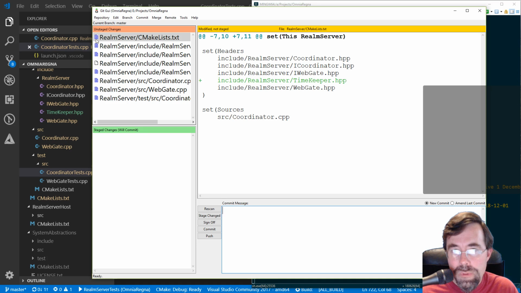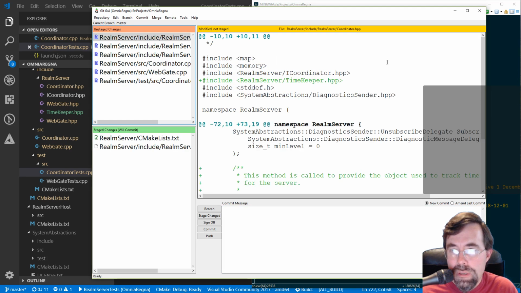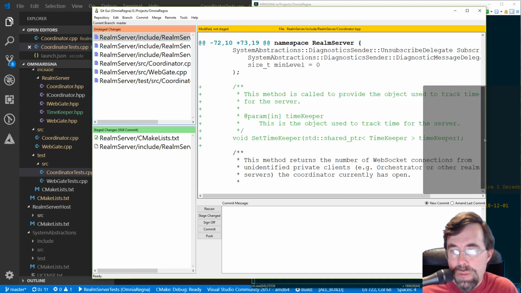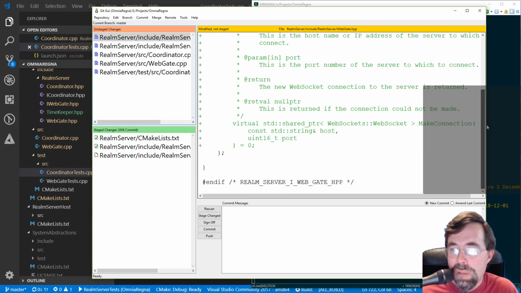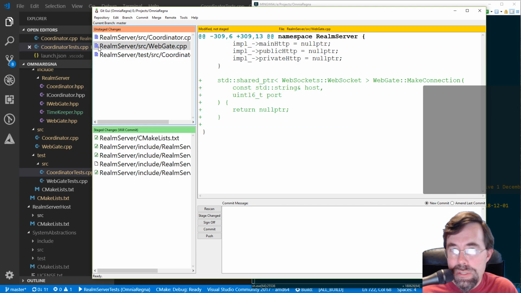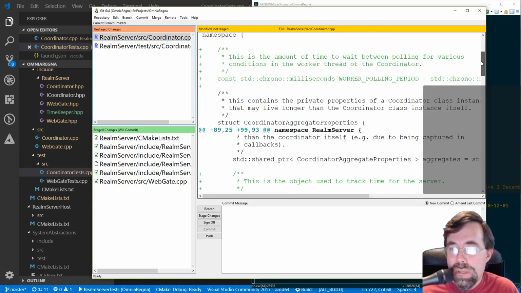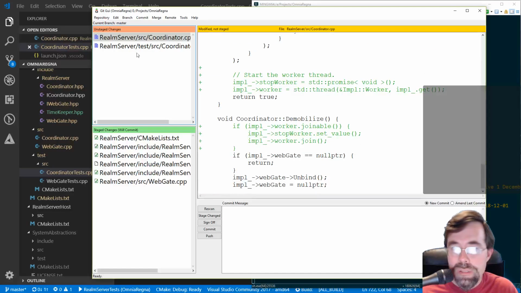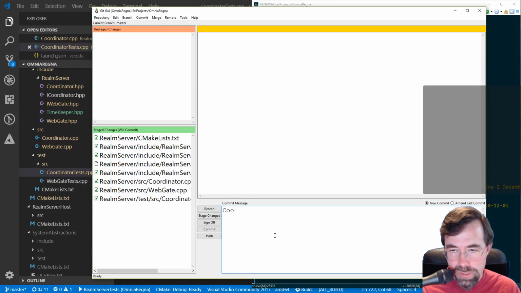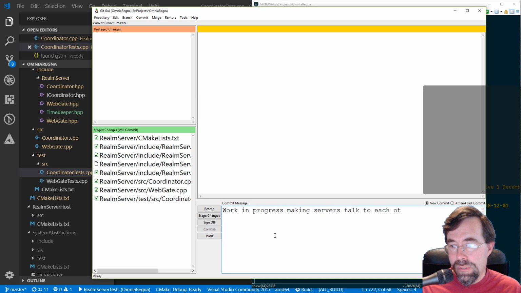Yeah, so we added a timekeeper. There it is. Or the interface to the timekeeper. Coordinator can be told about how to keep time. We're not actually using that yet, are we? WebGate now can be asked to make new connections, but it doesn't actually do it yet. And the coordinator starts a worker thread which attempts to make connections to the servers it's not connected to already. So that's what it is. So how do we say that short? Coordinator, or work in progress, making servers talk to each other. So that's what we tried to do today, right?